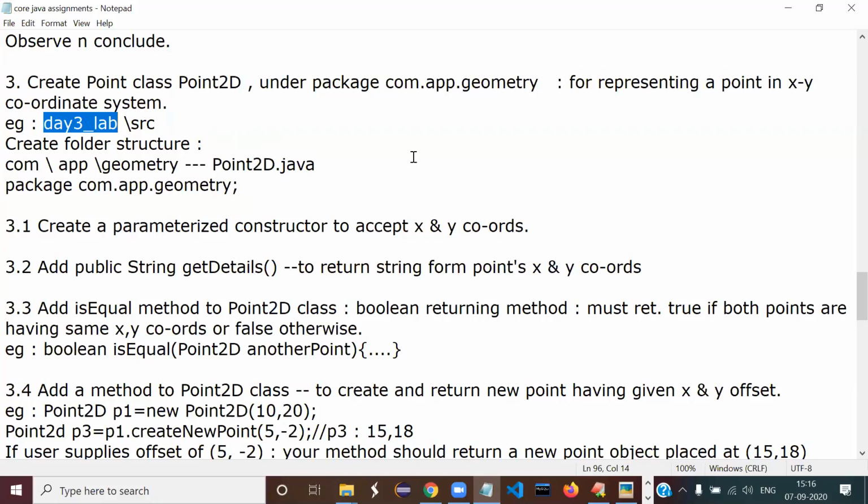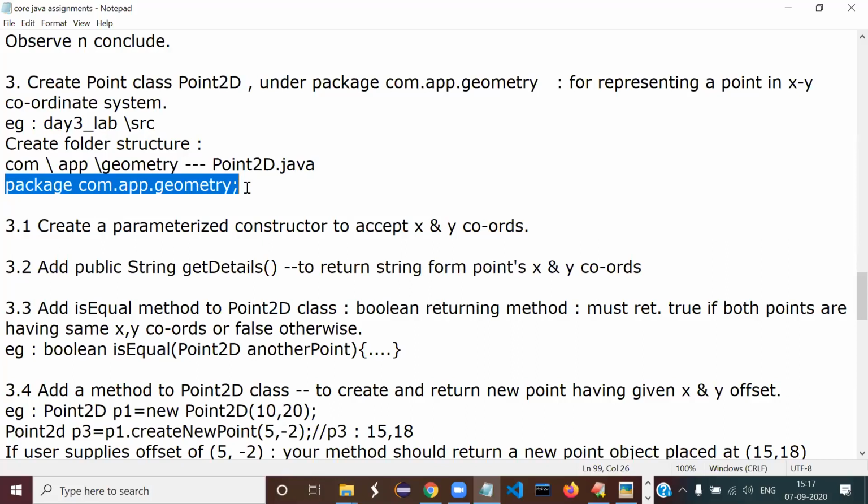SRC and bin. The moment I say this is the package structure, everyone knows package names are mapped with what? Folder names. So which folder structure will you create? Under day 3 lab SRC, you will create com, app and the geometry folder. And under that, you are going to write our class Point2D.java. 100% of you are clear? And the first statement in that class is the package statement. So respond, am I clear to everyone? Yes, ma'am. Okay.